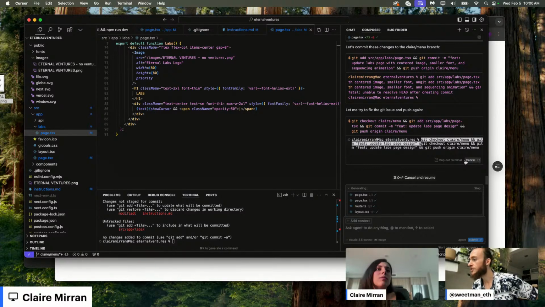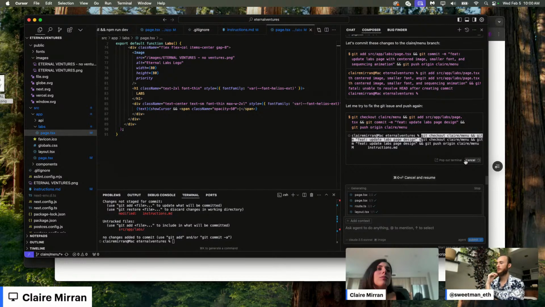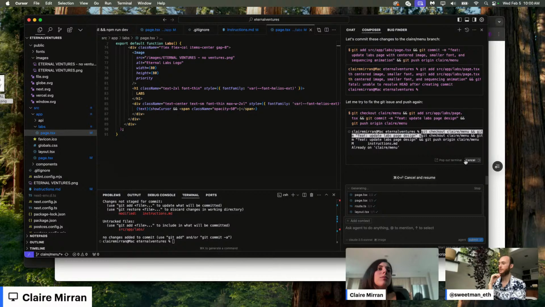Unable to resolve head after creating commit. Check out, add, try the commit again. Commit. Weird that that failed. If it's not working on the right, okay, it checked out the right branch. If it's not working on the right, we can use the Git tab on the left.